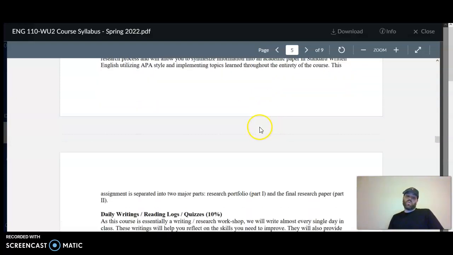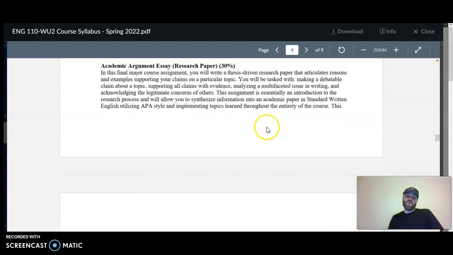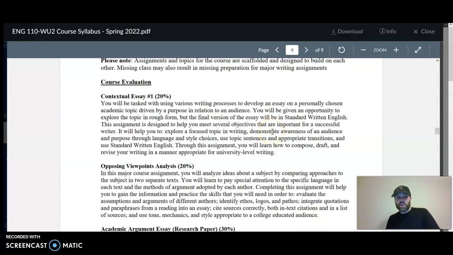Course evaluation. What are the big grading components here? There are three major papers in this class. There's what we call a contextual essay. This is the first essay. This is where you will be given an academic topic of sorts, and you will have to write in standard written English and in a certain style guide, APA. You'll have to write an academic response to a certain prompt. Usually I give you 3 prompts, you choose one, and you can write about it.